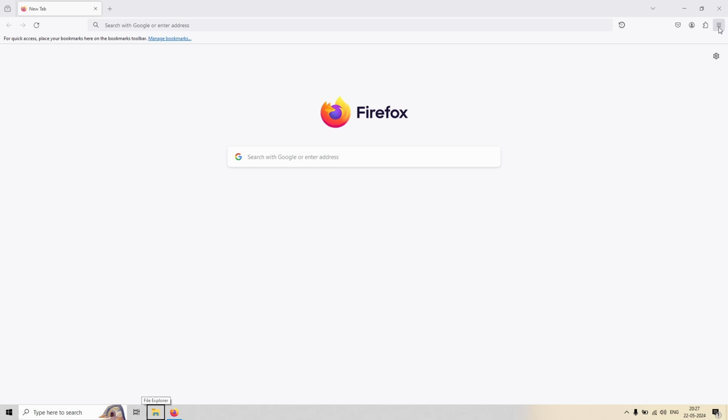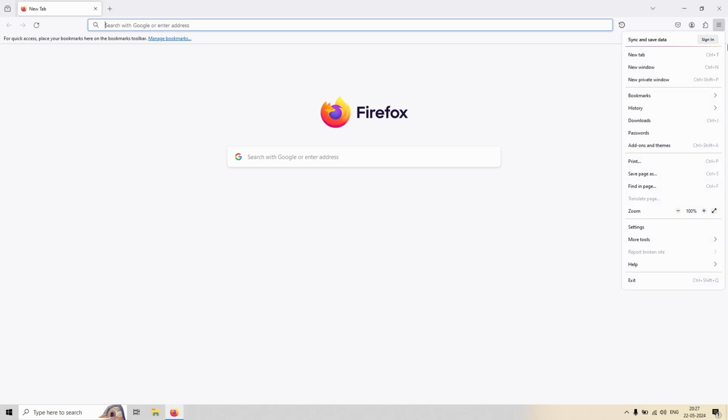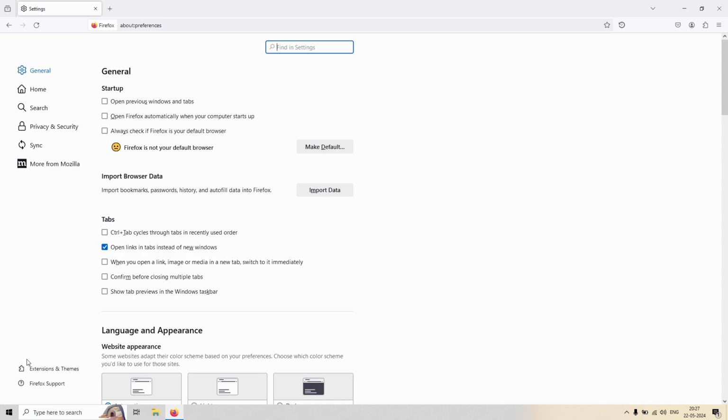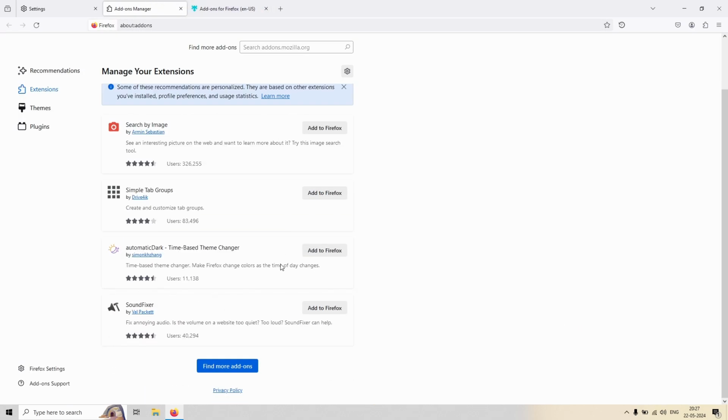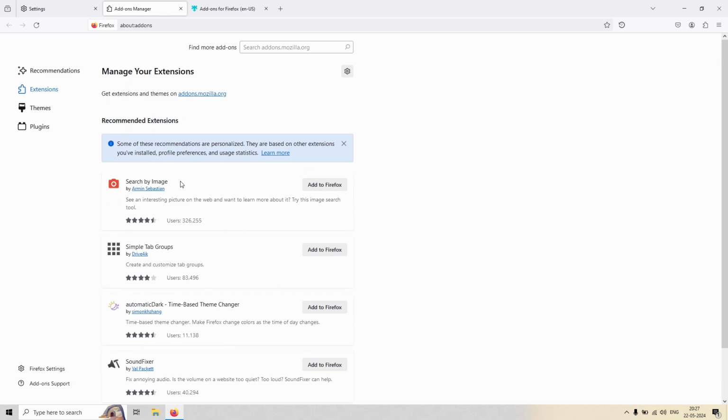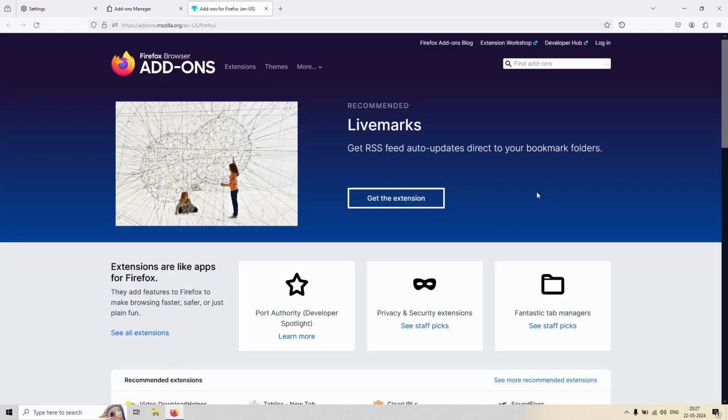First, you will have to go to the settings of Firefox by clicking on this icon and going to settings, and here you will find extensions and themes. Click on it, and from here click on this particular link, addons.mozilla.org. So this will open up a new tab. Sometimes you can find your extensions here also, but it's better to go to this particular page.